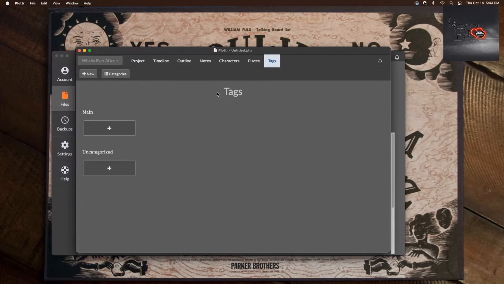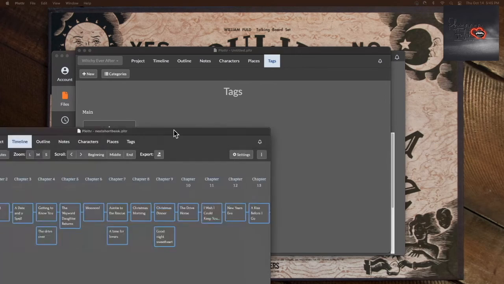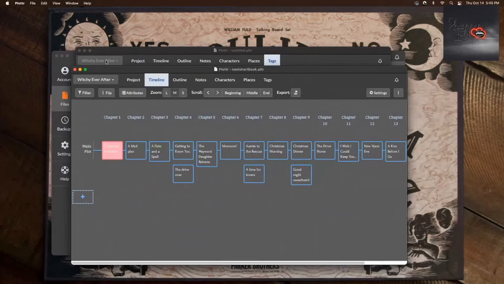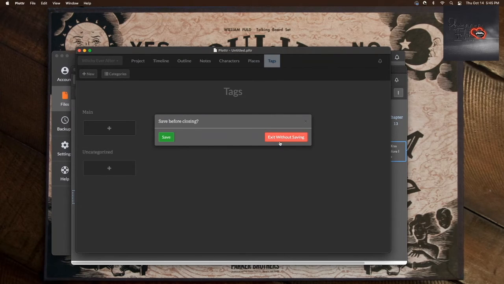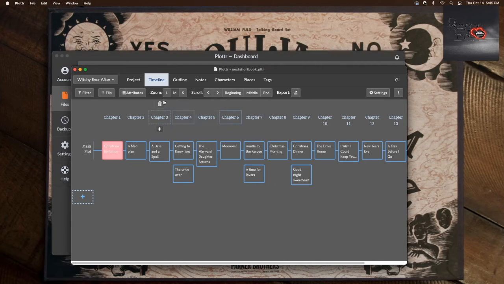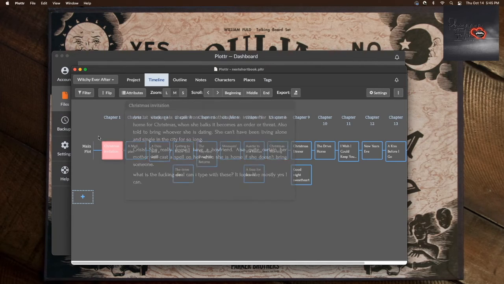And you can use tags. I just don't. So, yeah. And I'm not going to put everything into that file. I will show you my, yeah, we're going to exit that one without saving because that was just an example.